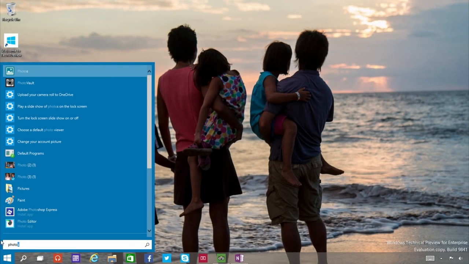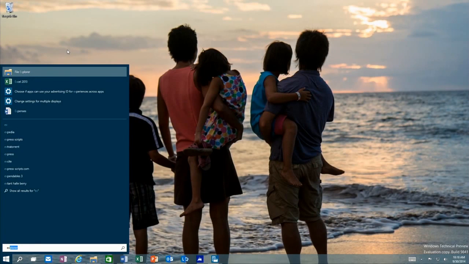The search option in the start menu will be able to search through the web also. So it will display results not only from the computer but also from the web.